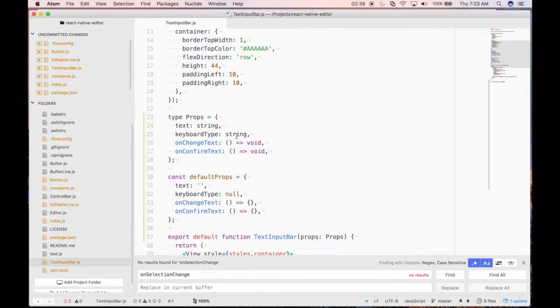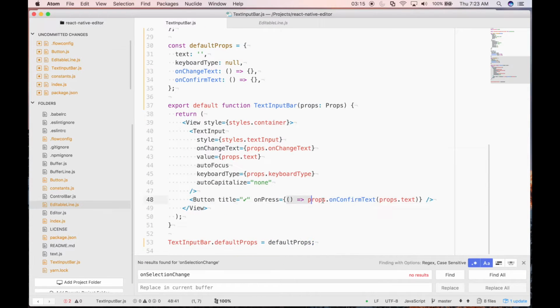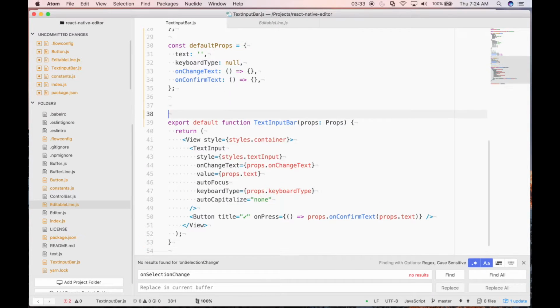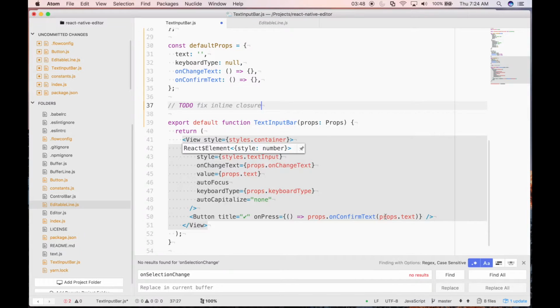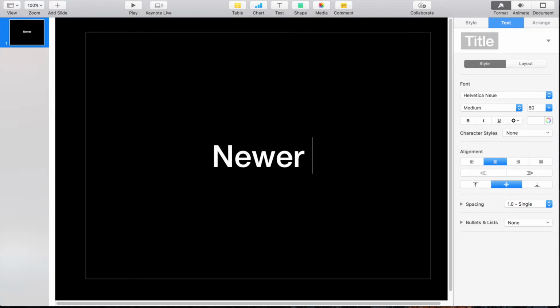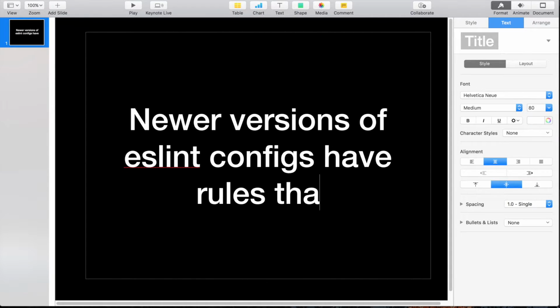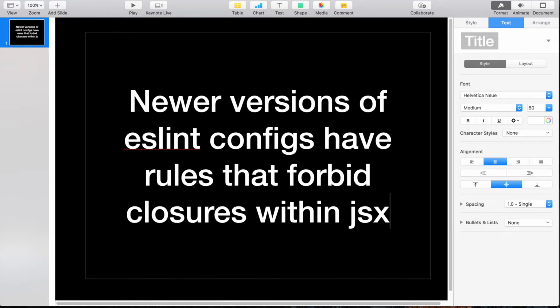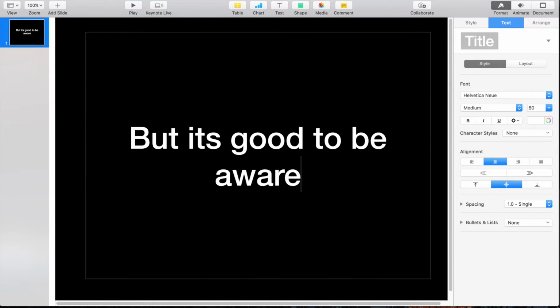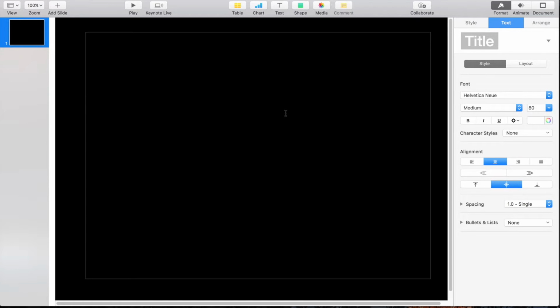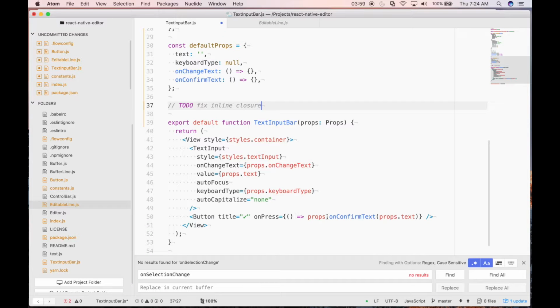These actually take strings. This is actually a performance concern. I'm not going to tackle that at this moment because I'm just going to add a comment. A closure inline like this is actually a pretty expensive operation to do within a render method. And what you want to do is create this closure and attach it as a property to a component.